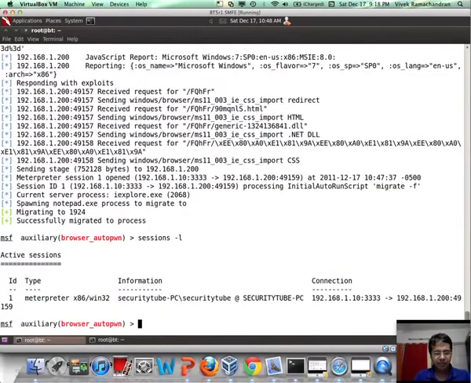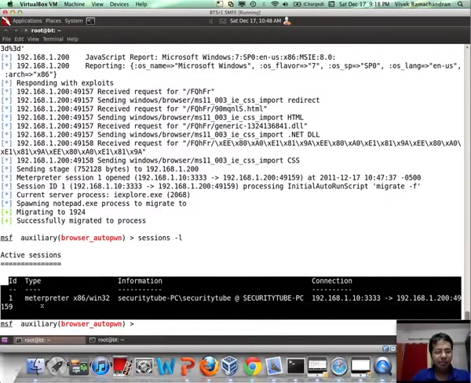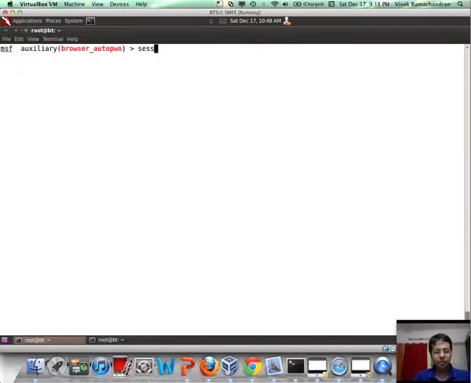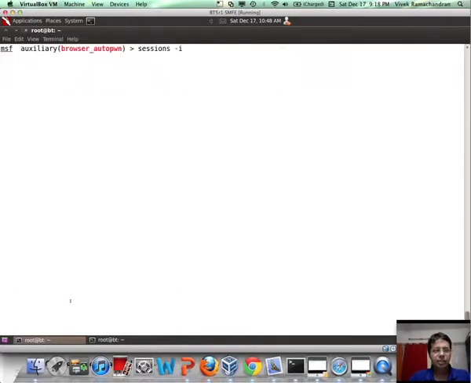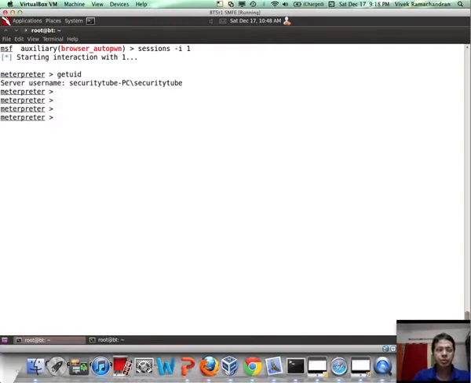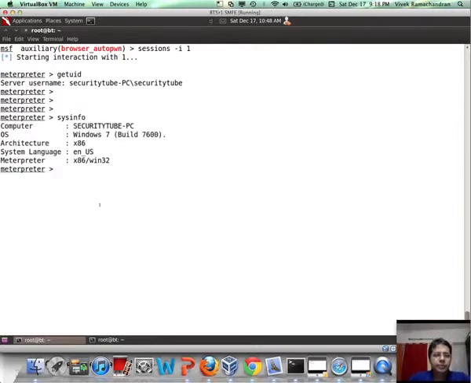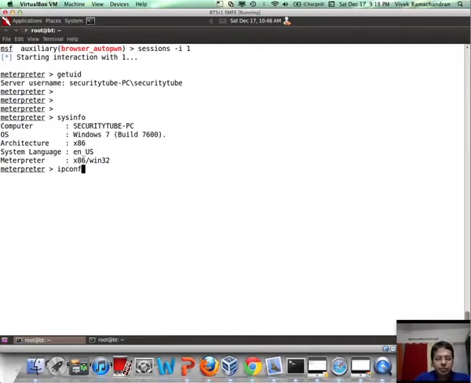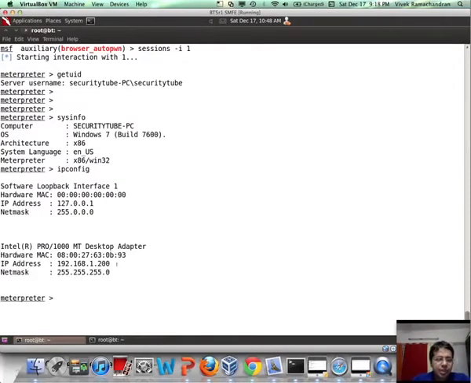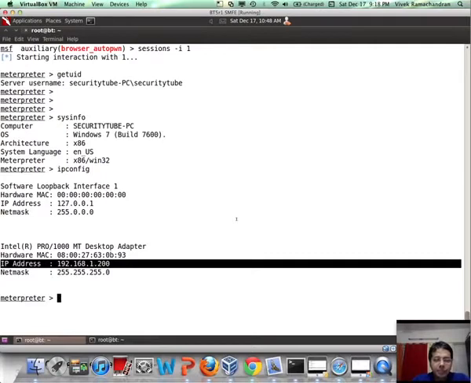Let's do a sessions -l, and there you see our Metasploit session is waiting for us. So let's connect to it. Session ID is 1. Let's do a getuid, which would show the current user who ran the browser, securitytube, and then we can do a sysinfo. Check that this is actually a Windows 7 machine, and this is the IP address we've attacked.